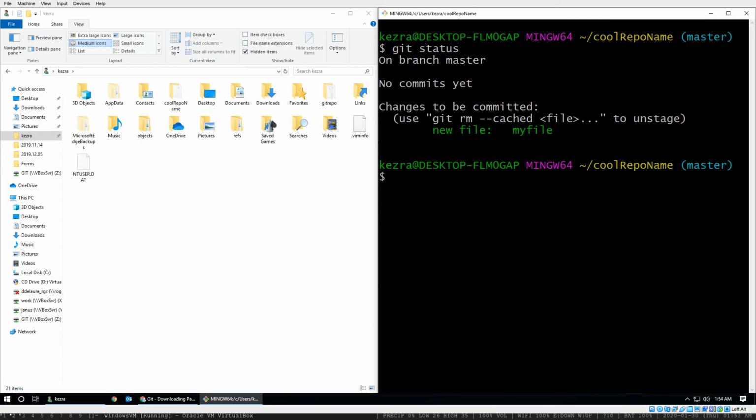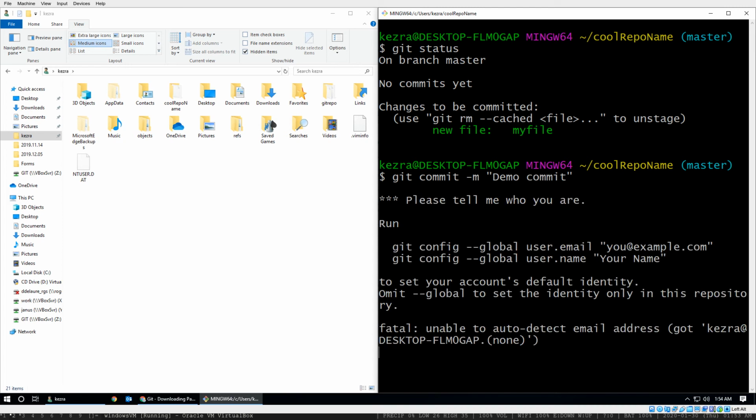So here's where you're going to encounter your first setup and something that you'll have to do. I want to show it to you so you will not be alarmed. So I will do git commit demo commit. And Git says, ouch, please tell me who you are. Okay, this is easy to set up and we should do it. So we're just going to follow exactly what it says.